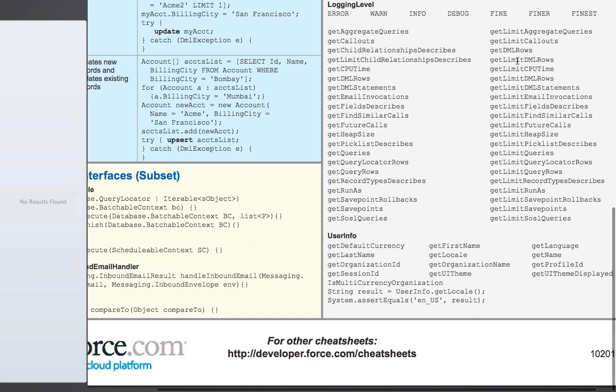You can check how many DML rows are left, get limit CPU time, what CPU time is left, DML rows, the number of DML statements left, and the number of DML statements used. What is the heap size left? Heap size is the amount of memory in use; if you are doing a lot of operations on 1 lakh records, there will be some heap size for that.